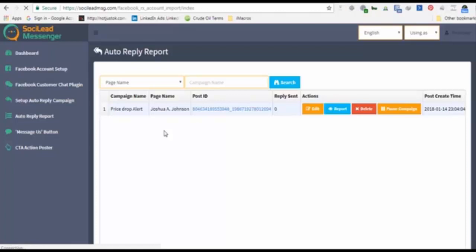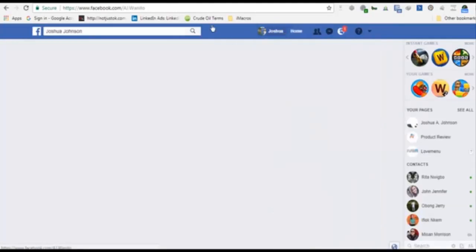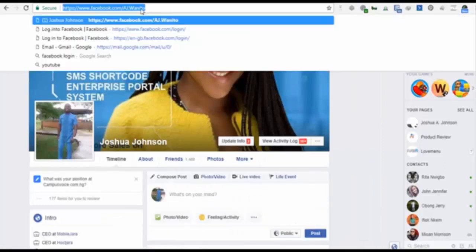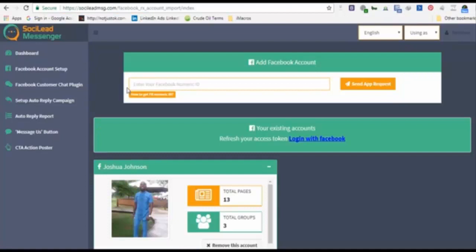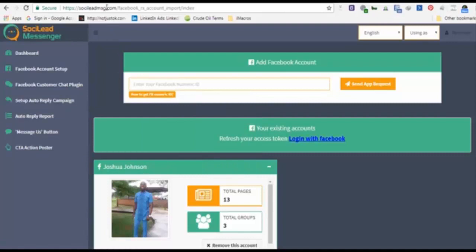To get your account connected, of course, you need to find out what your Facebook profile numeric ID is. For you to know what your Facebook numeric ID is, you must, of course, come back to your account here. Always click on your account name. Once you click on your account name, you copy your entire profile URL. If you copy your profile URL, now from your SociLead, you have what we have here as how to get Facebook numeric ID. Once you hit on open in new tab, it takes you to the new tab where you can get your account connected.